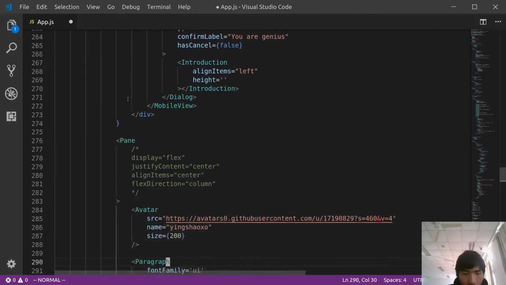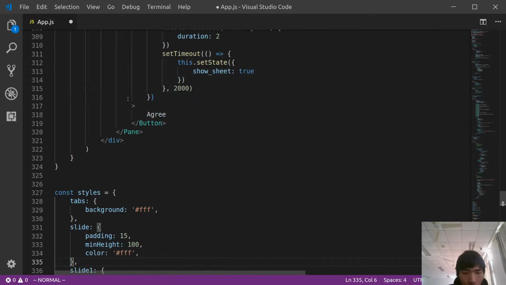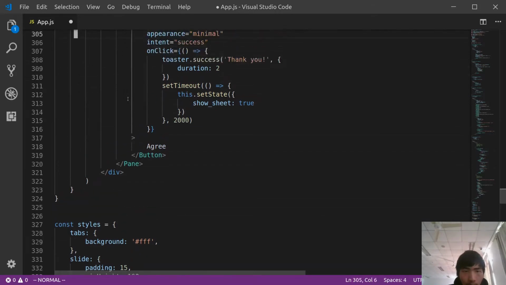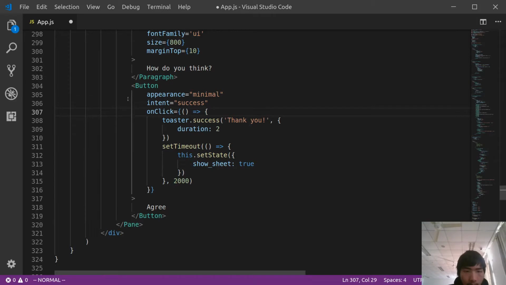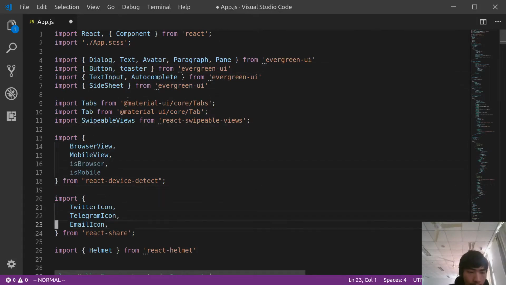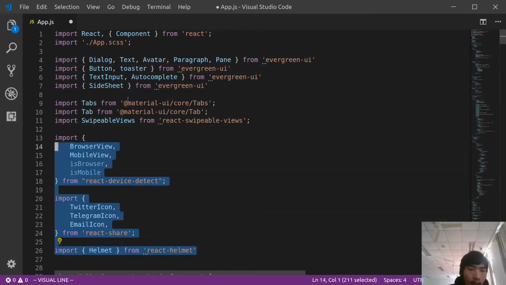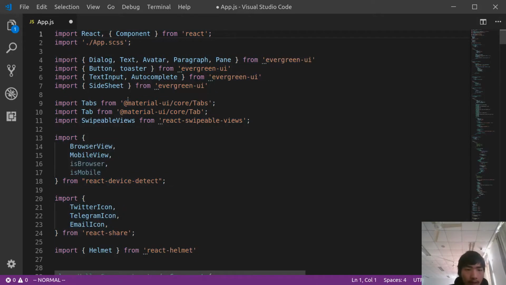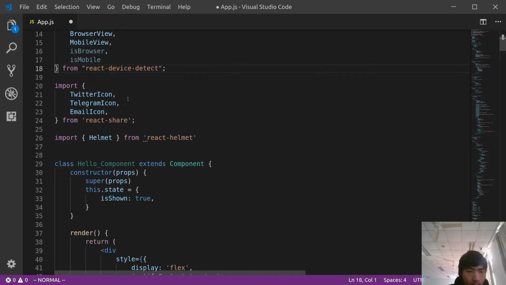And another useful thing about React is that you can use the onClick method. If here is a button, then you can set onClick followed by a function to do some jobs for you. And for other parts, for example, the import part, it's quite basic, just like a normal npm project. Just import something from something. Okay, that's enough. That's quite simple.